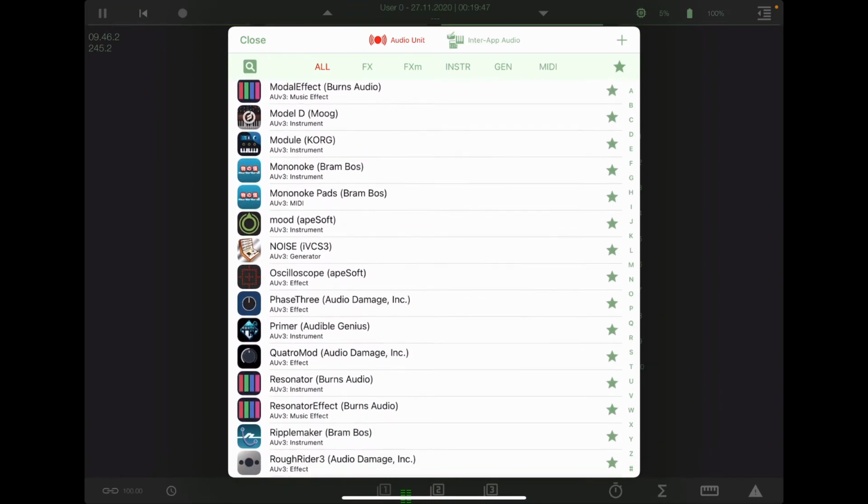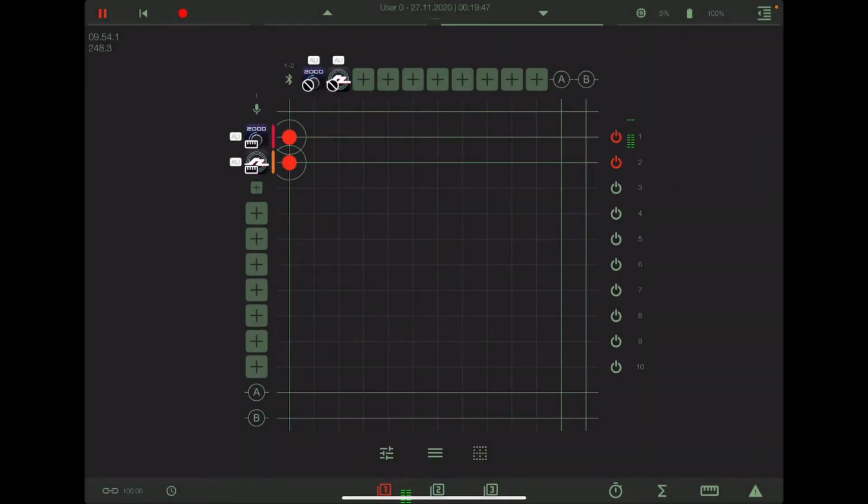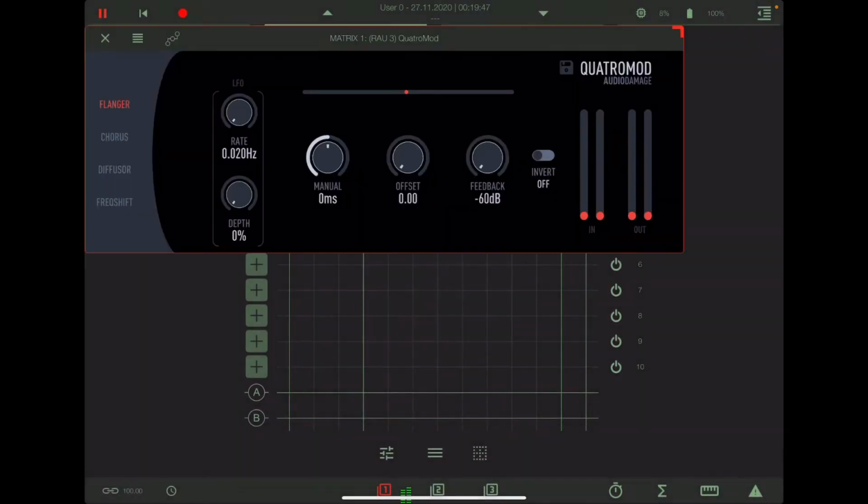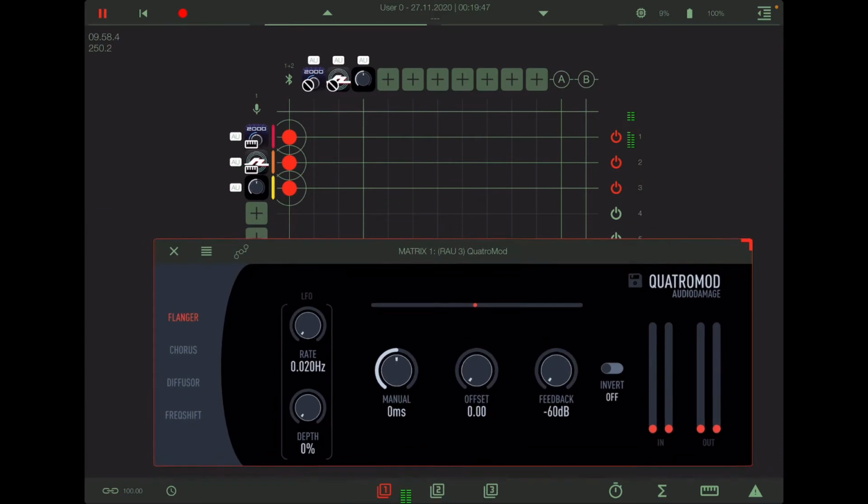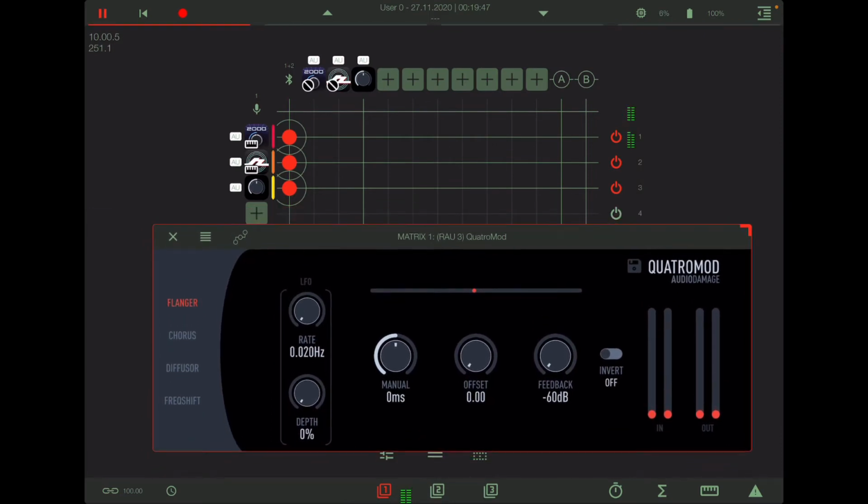Quattro. So Audio Damage's QuatroMod. This is a good modulation. Pretty much has everything from a modulation perspective, no phaser, but a lot of other stuff. I think I'm going to try something, frequency shift here. Let's get this in here. Depth. Let's get the mix down a little.